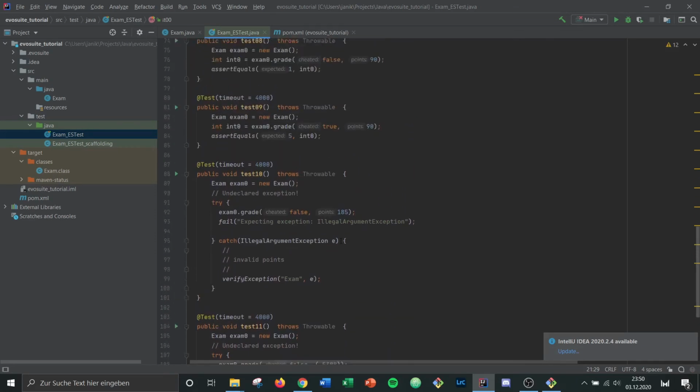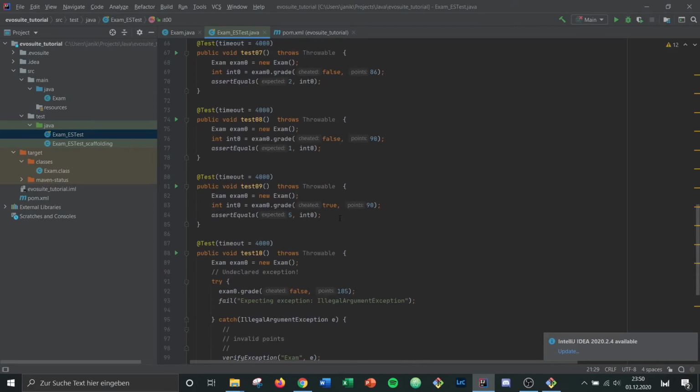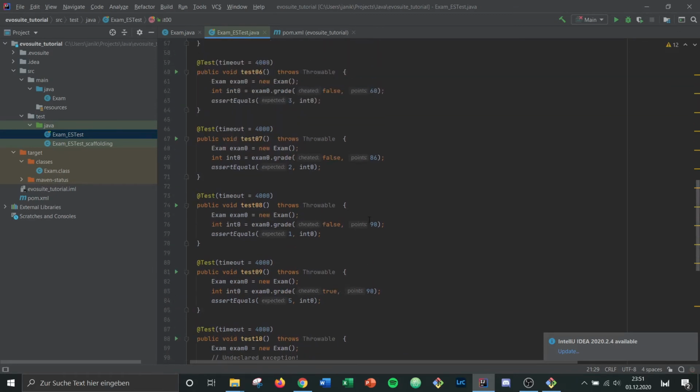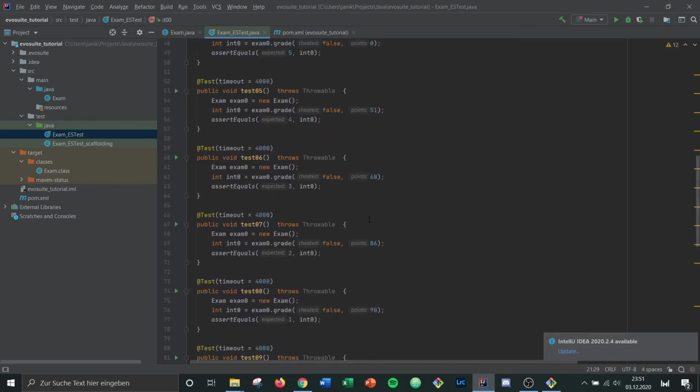What's important to know is EvoSuite will only generate tests that are unique, so it will not do 2 tests that just test the same thing. So yeah, it will try to minimize test cases as best as it can.